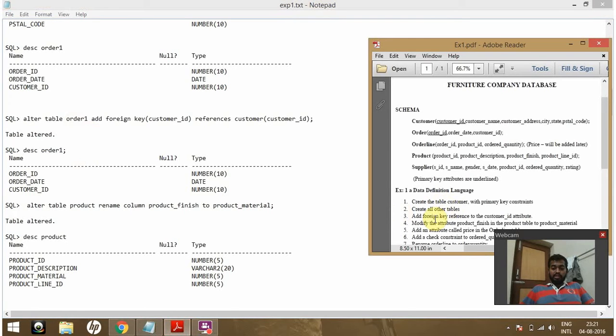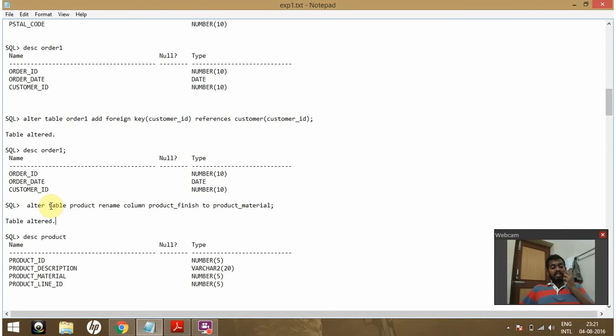Then my next question is to modify the attribute product finish in the product table to product material. For that, the syntax is alter table product rename column product finish to product material. It is shown table altered and no more product finish, it is product material.